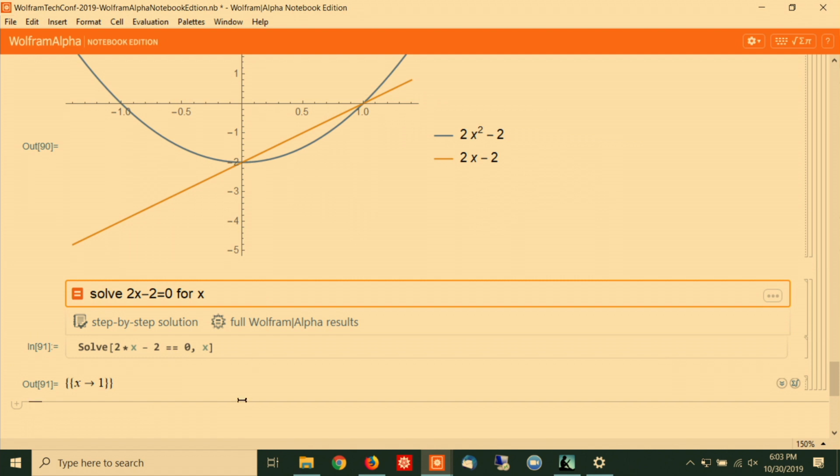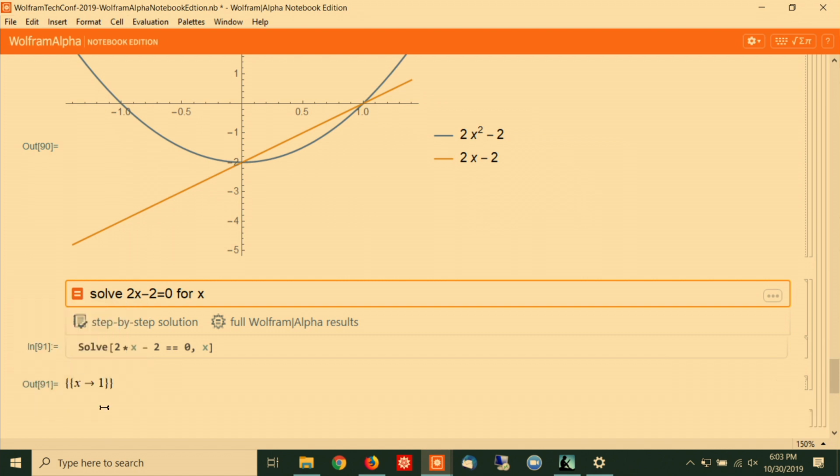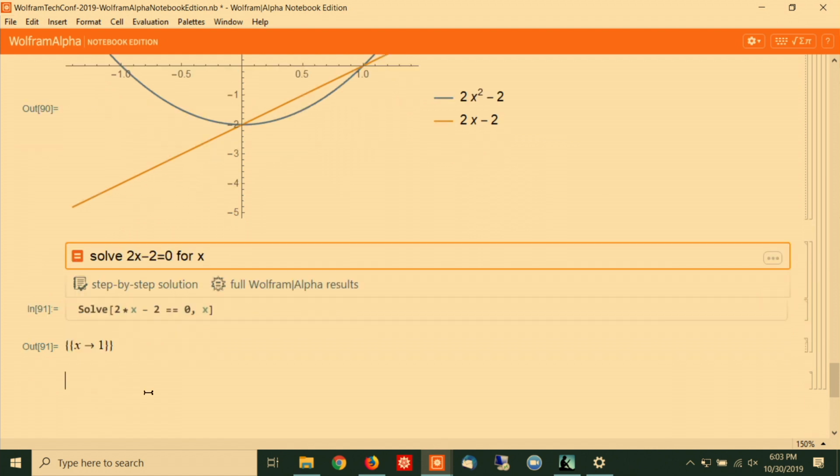All right, so far we've done titles and subsections, but we have not done text. So let's do a new plain text cell, which is Alt 7. Oh, it's 7, just the same as Mathematica. That's useful. So let's type in, here are some examples in algebra, calculus, and linear algebra.